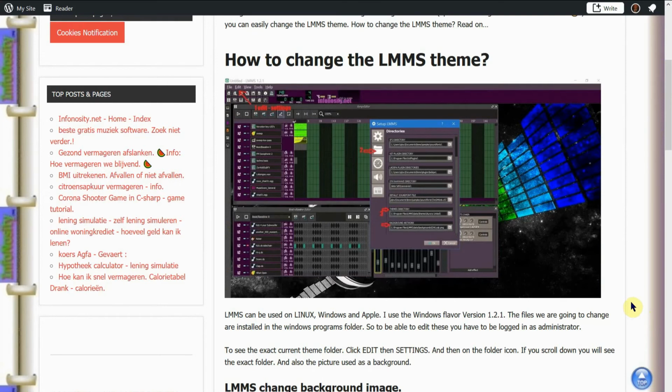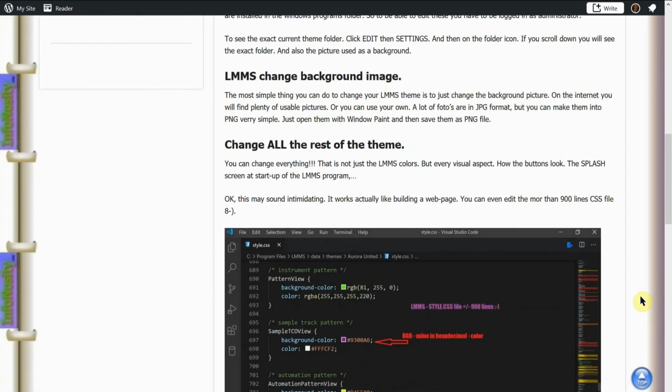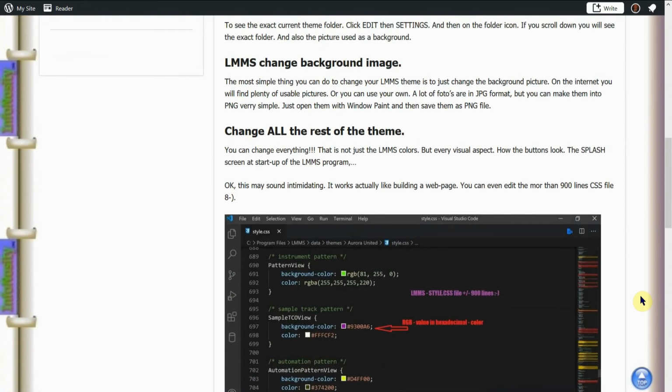LMMS can be used on Linux, Windows and Apple. I use the Windows version 1.2.1. The files we are going to change are installed in the Windows Programs folder. So to be able to edit these you have to be logged in as administrator. To see the exact current theme folder, click Edit then Settings, and then on the folder icon. If you scroll down you will see the exact folder, and also the picture used as a background.